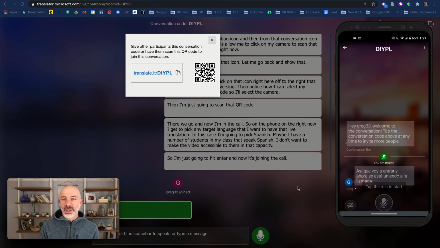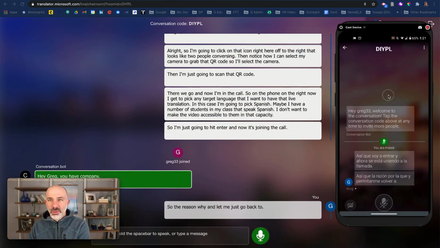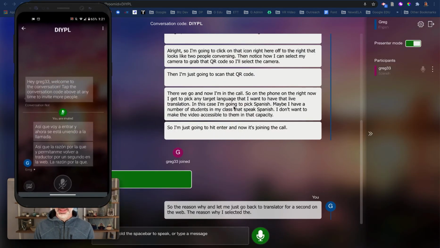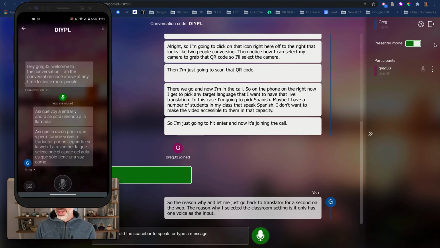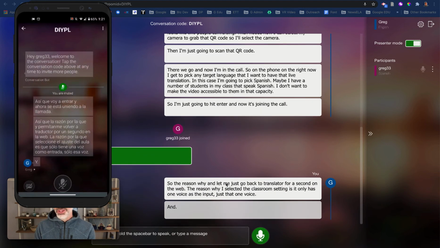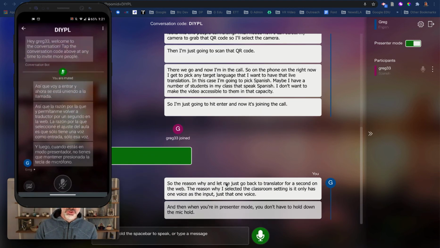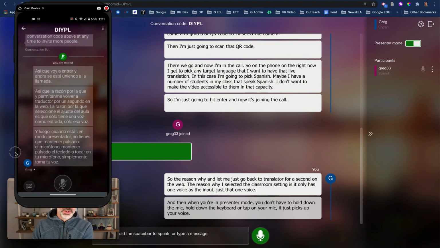So the reason why, and let me just go back to Translator for a second on the web. The reason why I selected the classroom setting is it only has one voice as the input, just that one voice. And then when you're in presenter mode, you don't have to hold down the mic, hold down the keyboard or tap on your mic. It just picks up your voice, assuming that you're not at your computer.